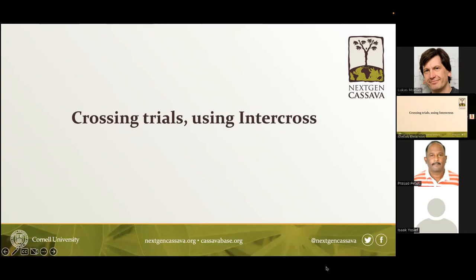Okay, so coming to the crossing trials and also using InterCross. I need to thank Tetima from BTI for working on this, which is a very important functionality, and making it so simple and very user-friendly.